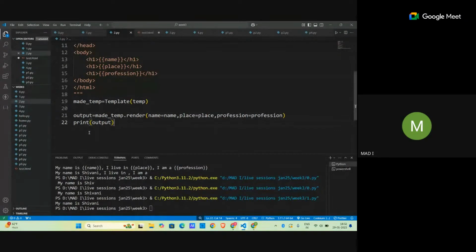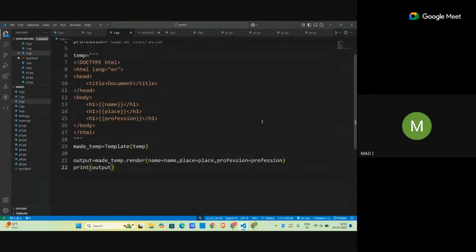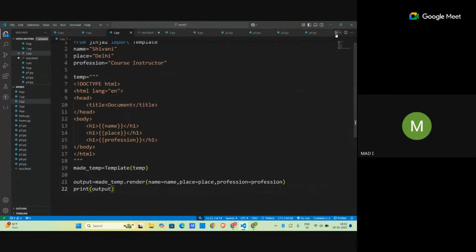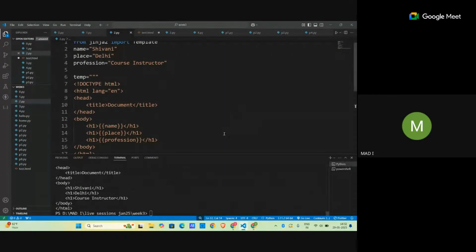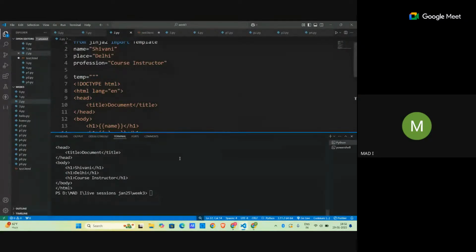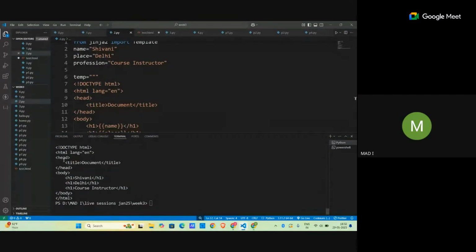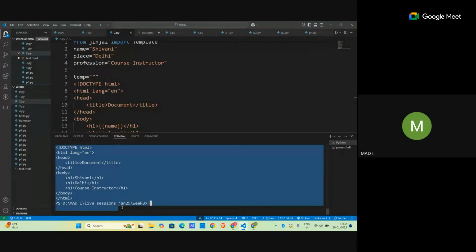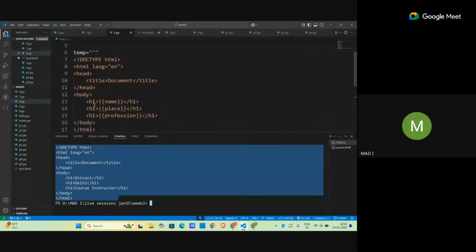Now when I save this file, when I run this, now observe this. Again I got the HTML and it has manipulated the data at this point.